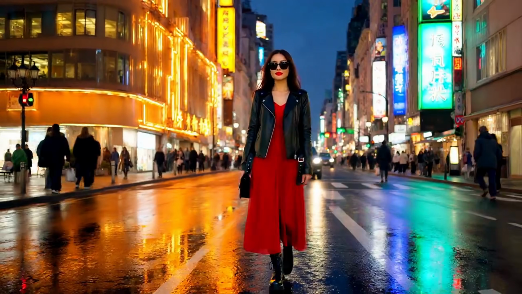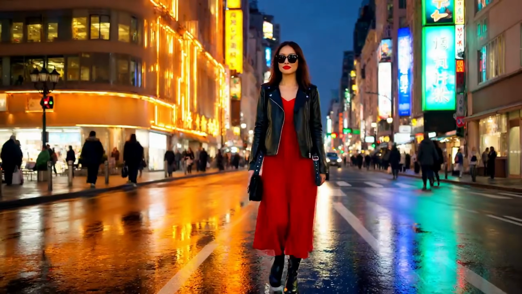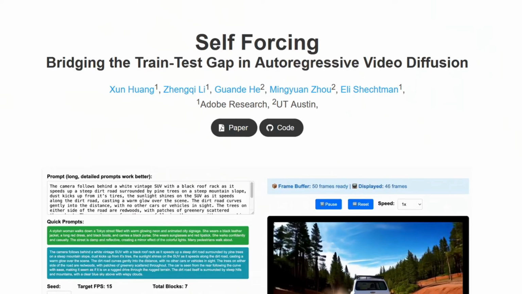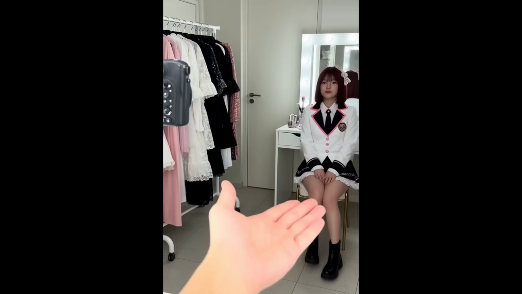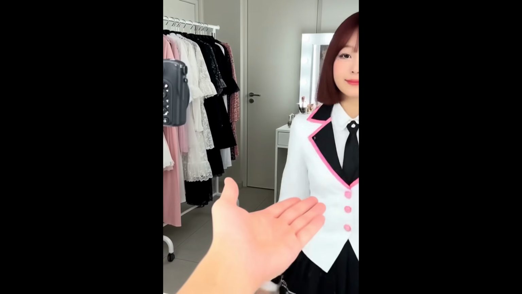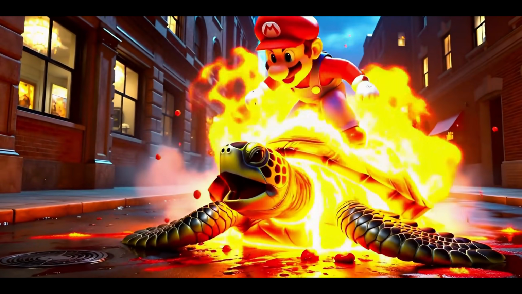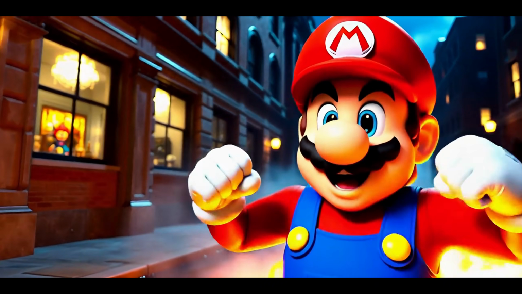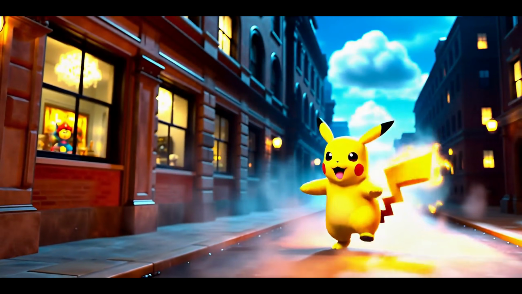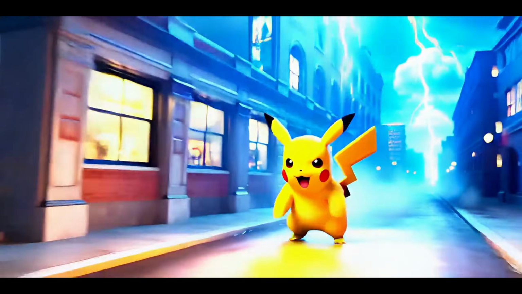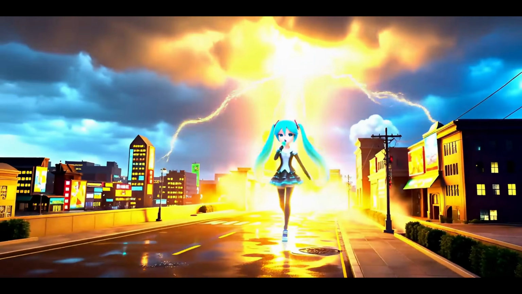Today we're looking at a new video model from the Adobe research team called Self-Forcing. This open-source AI video generation model introduces a pretty interesting training method. In simple terms, the self-forcing model learns to create video by looking at its own previously generated frames during training. This helps it get better at making longer, more consistent videos because it's learning from its own mistakes.